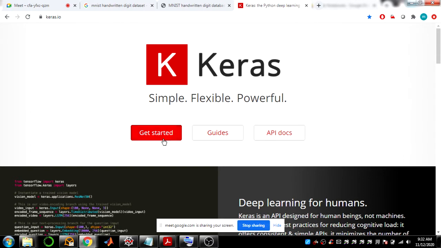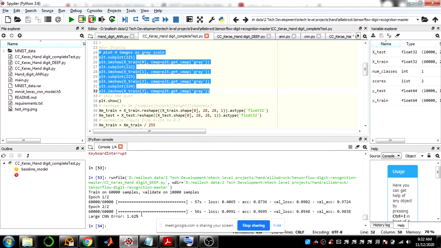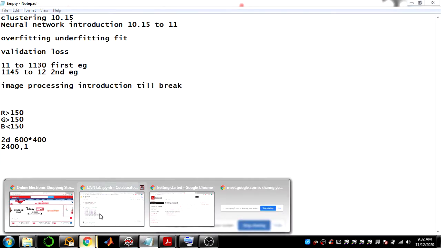It provides some of the commonly used databases. The MNIST handwritten digits is a commonly used database for machine learning or deep learning beginners, which is why it comes by default with the Keras library. You can directly go here to our cloud.